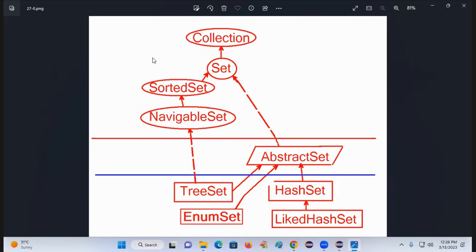Tell me now, how many implementation classes do we have? 4. Among these 4 implementation classes, there are some common implementations. The common implementations are provided in AbstractSet. Individual implementations are provided in the other subclasses. Then totally how many classes are there? 4: HashSet, LinkedHashSet, TreeSet, EnumSet. From which version is HashSet available? 1.2. LinkedHashSet, 1.4. EnumSet, Java 5. TreeSet, 1.2.